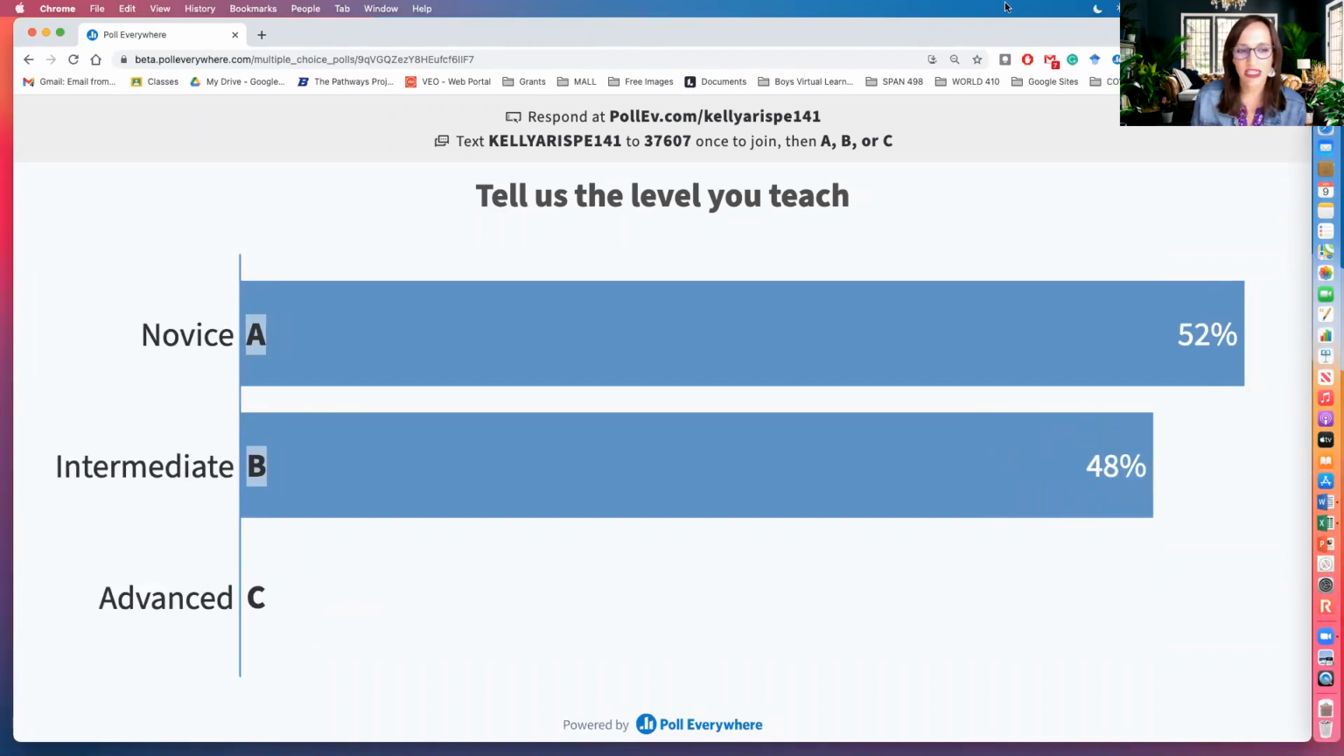This is great. We fully anticipated that this would play out the way it did. And as you'll see, the repository does have advanced language activities, but we center primarily on novice and intermediate.